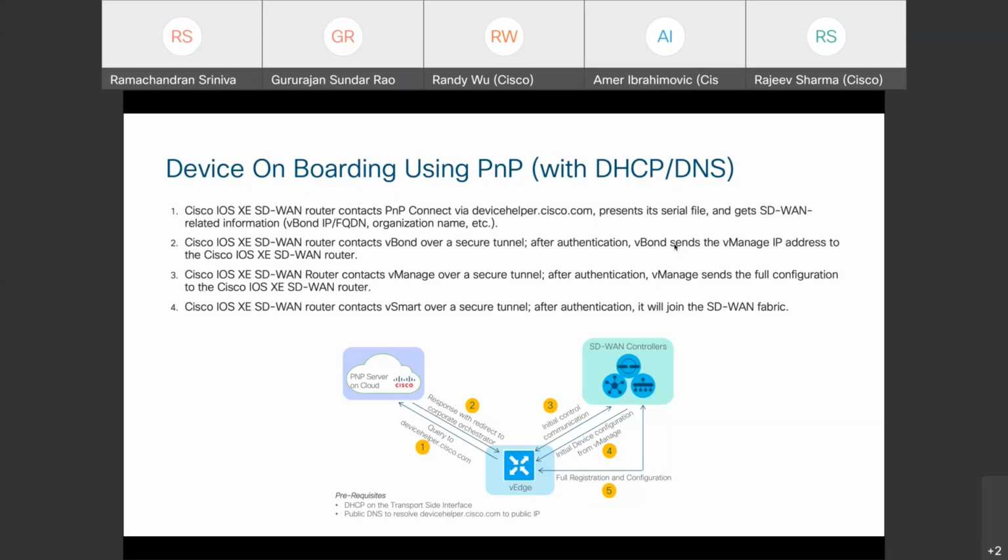Based on the PNP profile, which we have defined in the PNP virtual account and smart account, we should have our controller profile defined, and the serial number of that particular vEdge should be mapped to that controller profile as well. Once that is verified and validated, the PNP server responds back with the vBond IP or FQDN, the organization name, and other parameters like the root certificate, if required. It can send the root certificate as well if it is an enterprise root certificate.